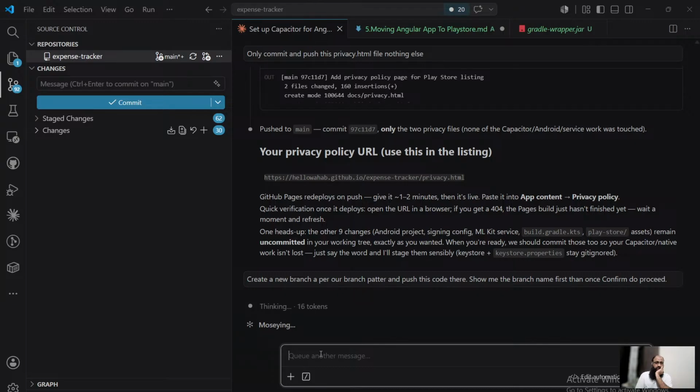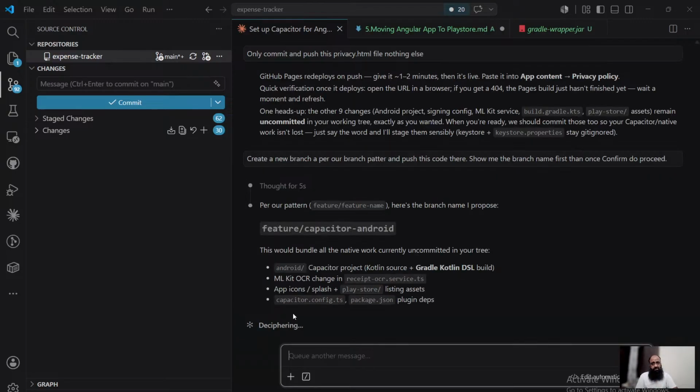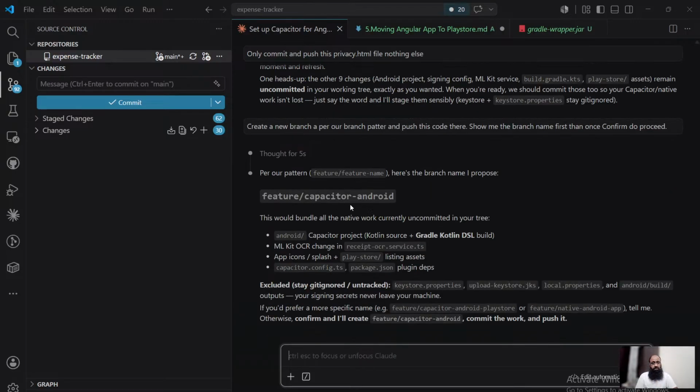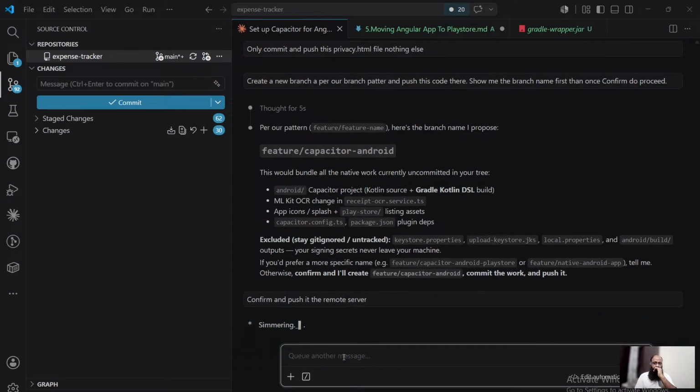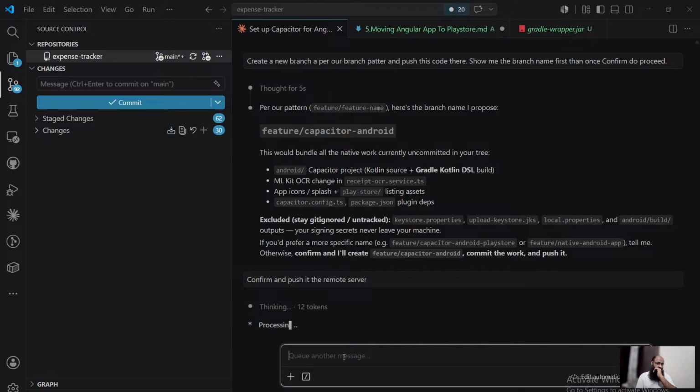Let's see what's going to happen. So what it's suggesting is capacitor Android. If you prefer a specific name, I can commit, so tell me otherwise, confirm. So I'm going to confirm, this name seems fine to me. I'm going to say confirm and push it to the remote server. So it's going to commit and push it to the server.